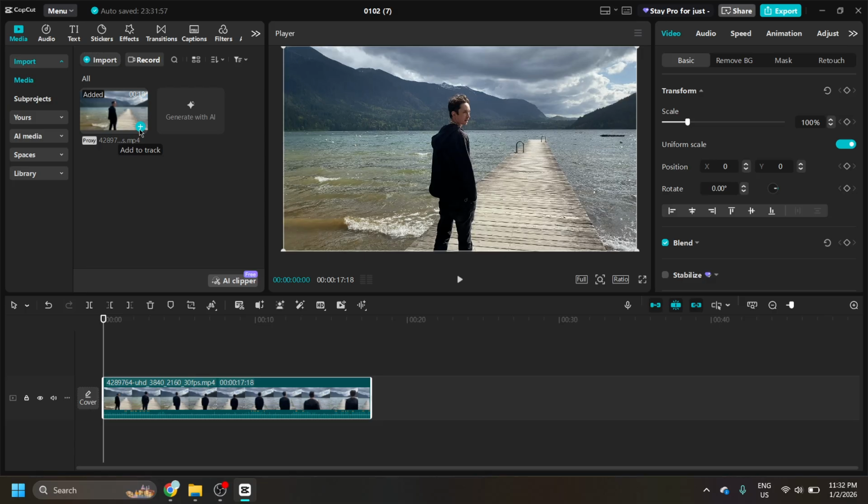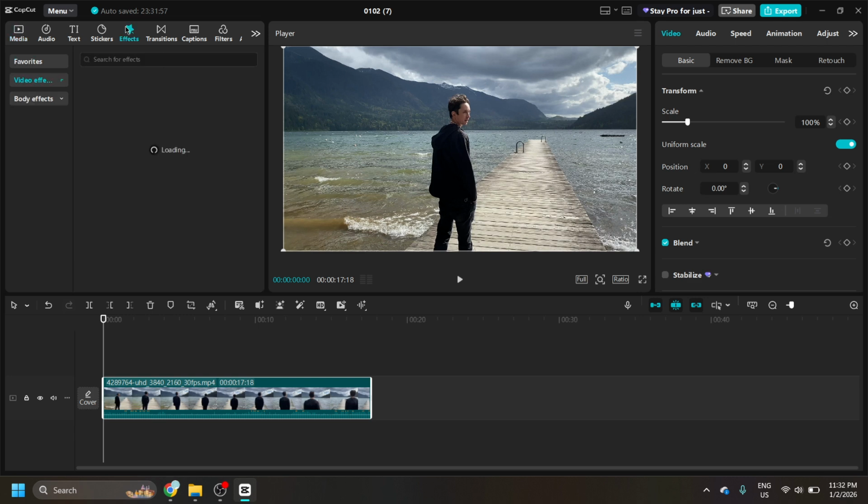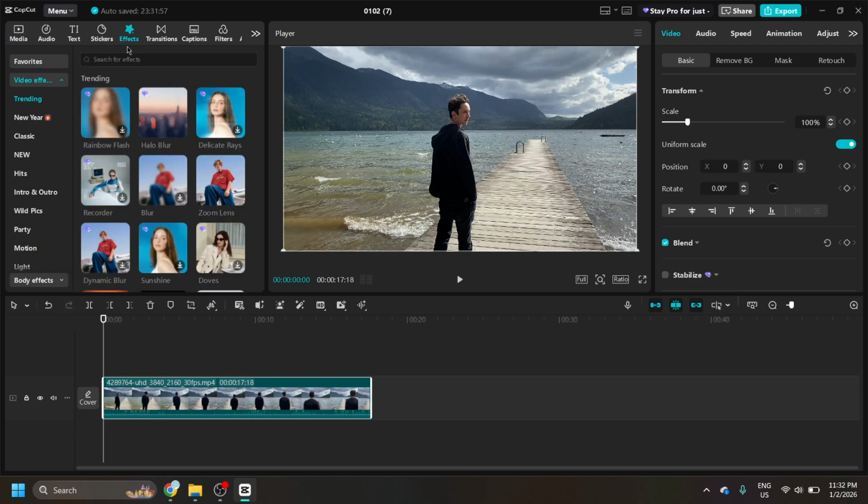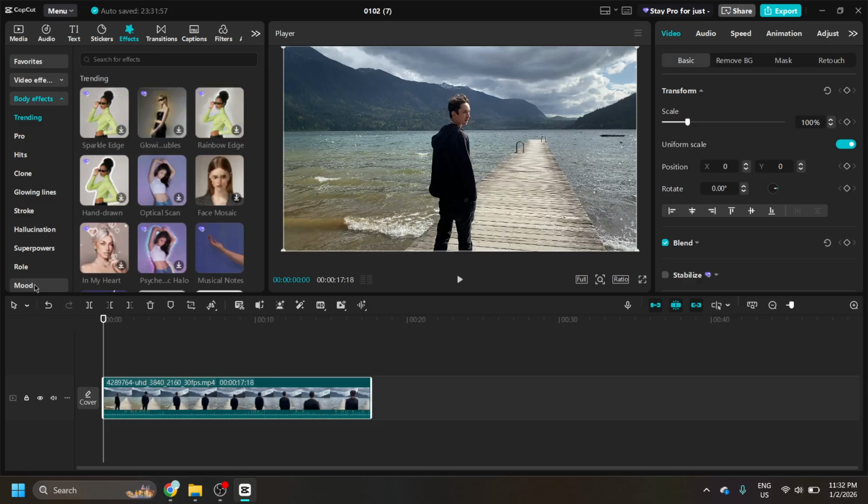Now, click Effects and go to Body Effects. This section is designed to track human figures automatically, so it can apply visual treatments that stick to the body as the person moves. If the app struggles to detect the subject, pause on a frame where the full body or upper body is clearly visible. Good contrast between the subject and the background helps the detection lock on more accurately.